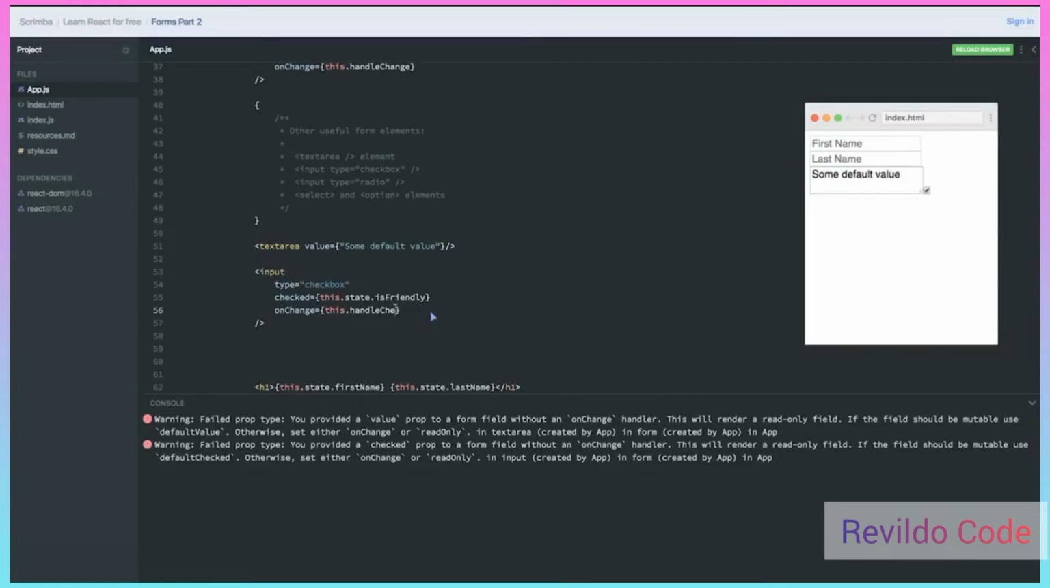First, I'm going to put this to handleChange. And just like our other inputs, I'm going to give this a name property that is the same as the thing in state. isFriendly. And now give me a second to make this look a little better in our form over there.